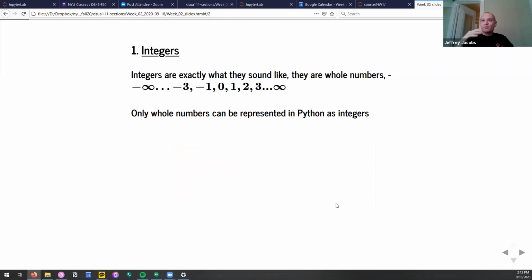Integers. They're what they sound like, quote unquote whole numbers. But the first thing you'll notice, if you're a math person, is that infinity and negative infinity aren't actually integers in the mathematical sense.